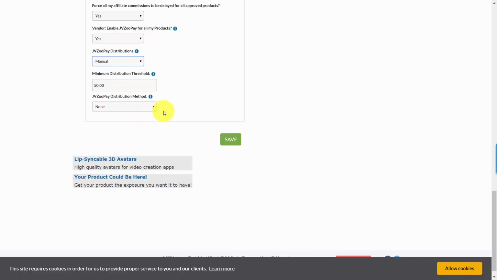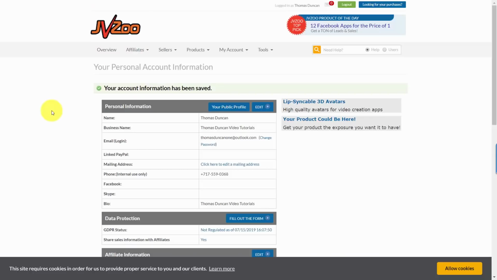method. You want to determine how you want to distribute the payments in your JVZoo Pay account. What you're going to do is specify one of the accounts that you've already set up and connected. Once you do that, you'll then click Save. And your JVZoo Pay settings will then be set.